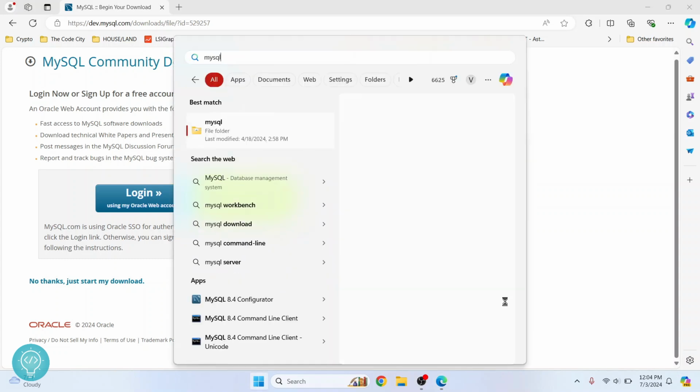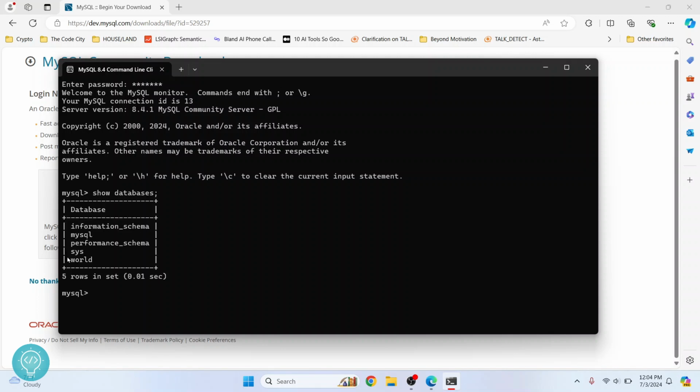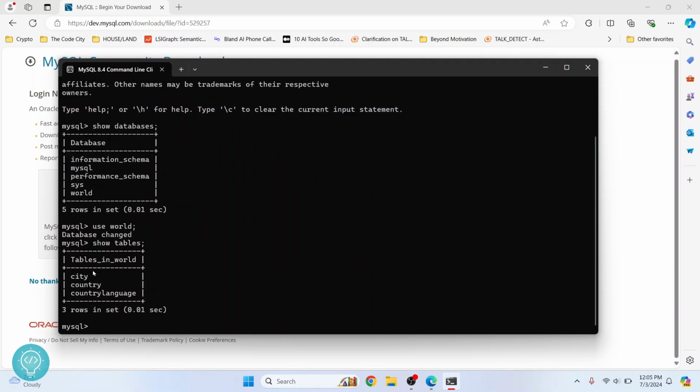What you can do is type MySQL and here you will see MySQL command line client. Click on this and now enter your root password. Now you are inside the MySQL server, so you can type show databases and a list of databases will be shown. As you can see, the sample database world is also created. You can now do use world and now database world is used. You can now do show tables and the tables in the database will be shown. And now you can run your SQL queries.